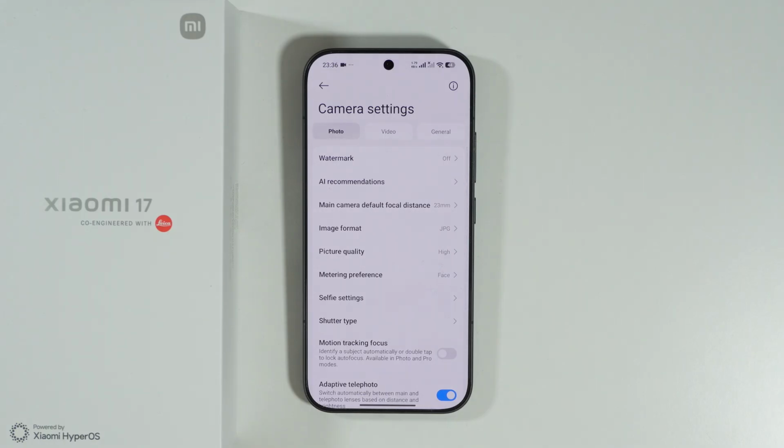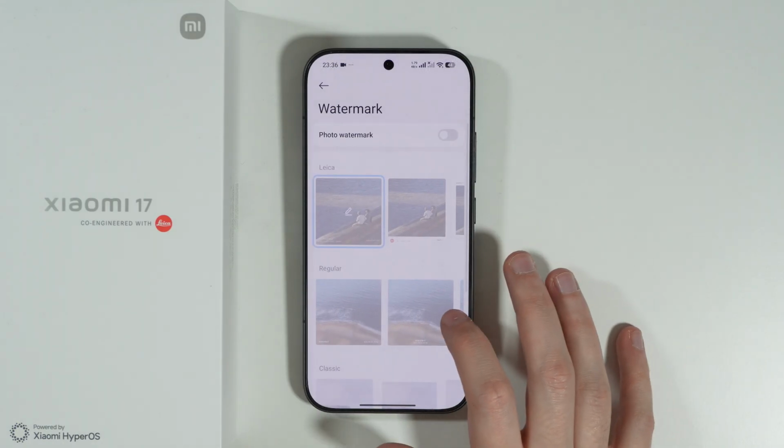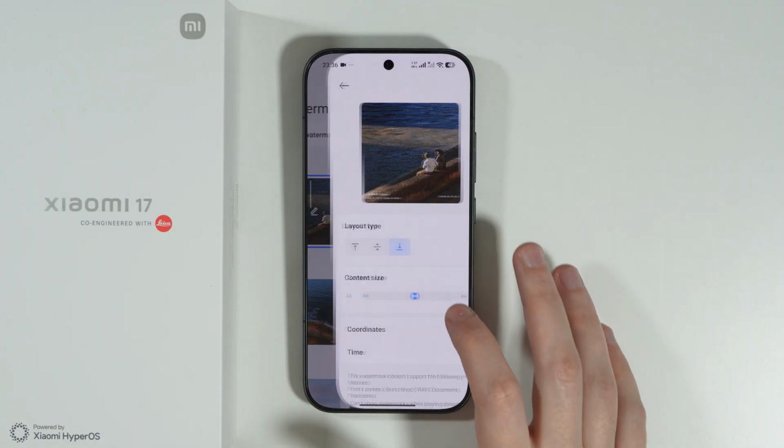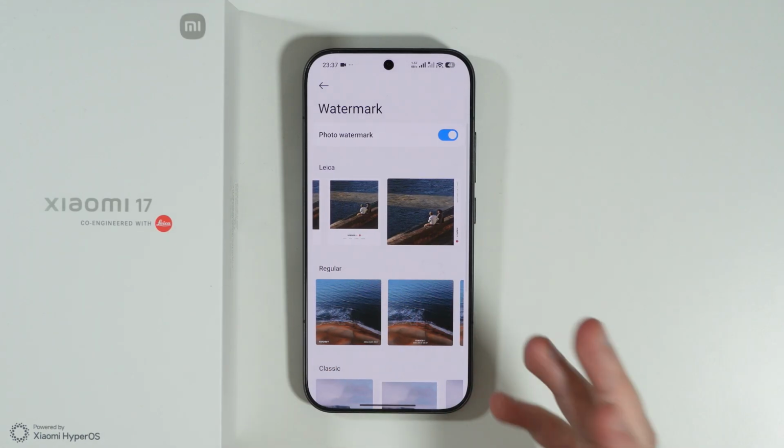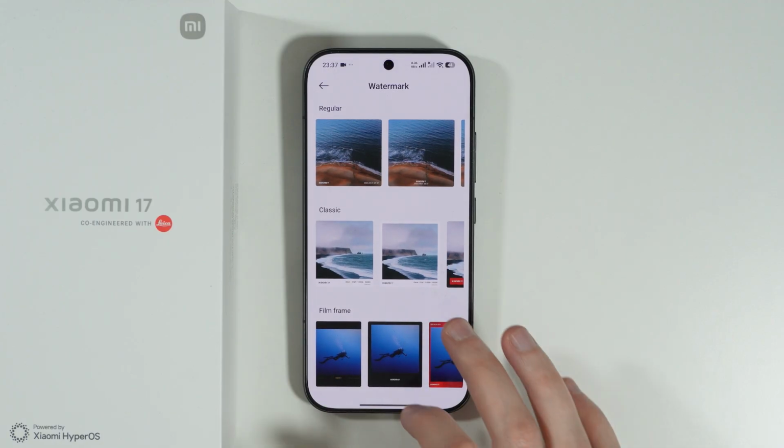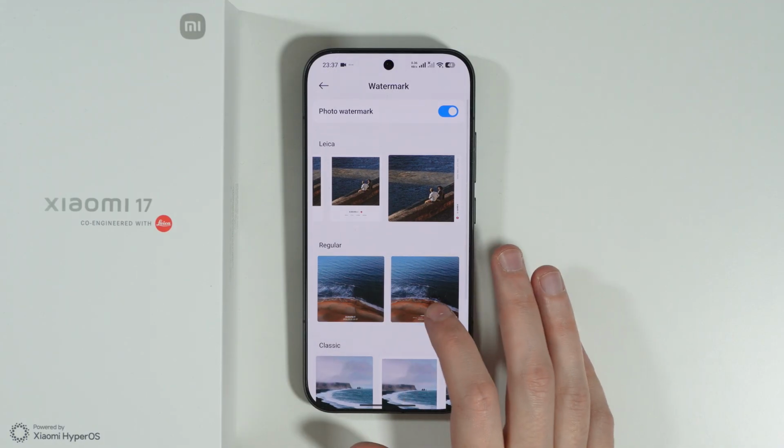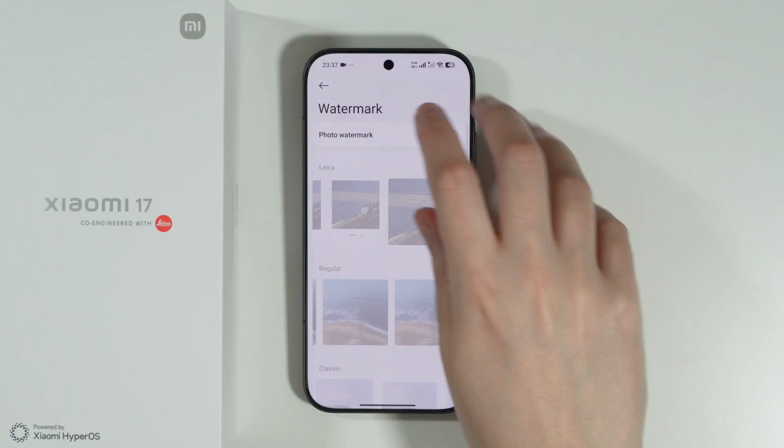So first we have the photo category, where we can toggle the watermark. Of course, we can edit the watermark itself as well. We can edit the information about it. We can make some further adjustments. And as you can see, there are many different watermarks that we can use.